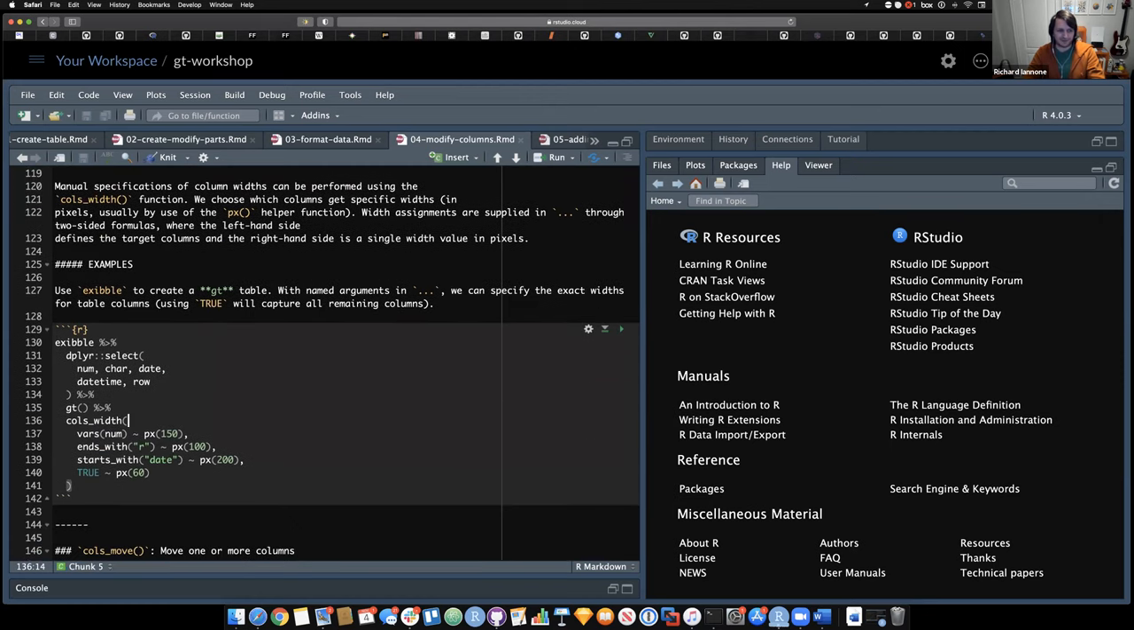In this case, we have a two-sided R expression, either with column names on the left or select helpers, and then the actual size on the right-hand side. And this could be pixels, it can also be percent. And we have a lot of combinations and lots of outcomes possible if you mix together pixels and percents. And when we combine things like the table width, which is in tab options, you have even more possibilities, which could be a little bit overwhelming, but it gives you at least lots of control.